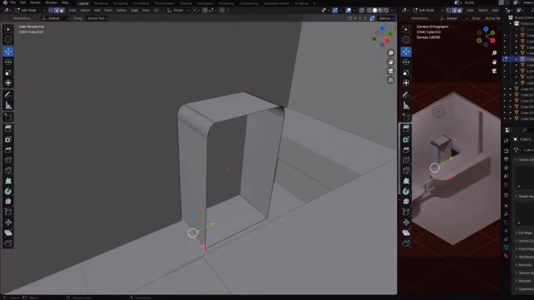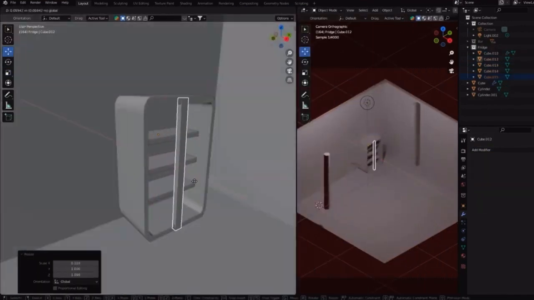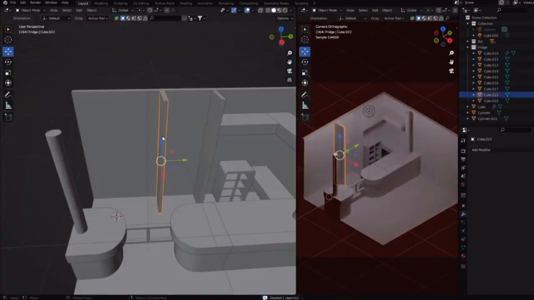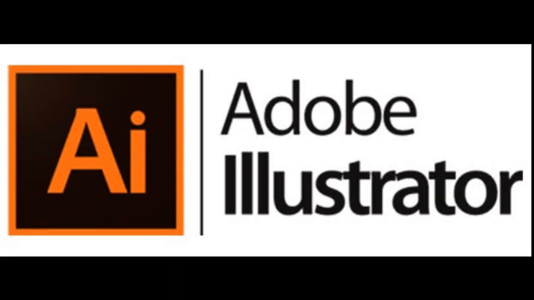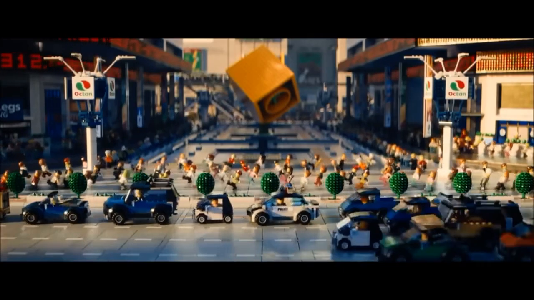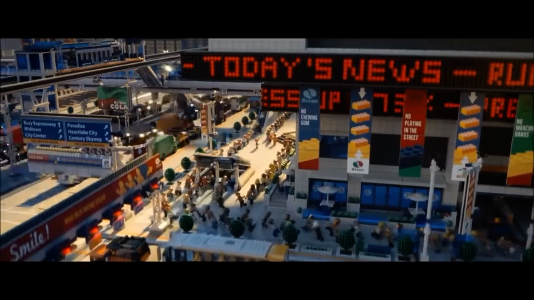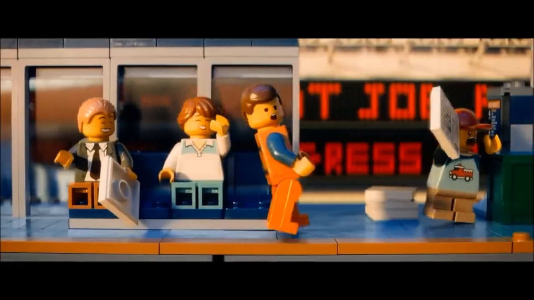For starters, 3D modeling is the process of computer-generating shapes to sculpt objects, characters, and more, in programs such as Blender, Adobe Illustrator, and Matterport. A great example of 3D modeling is the Lego Movie, which uses mainly 3D modeling to create the illusion of stop motion with Lego figures.